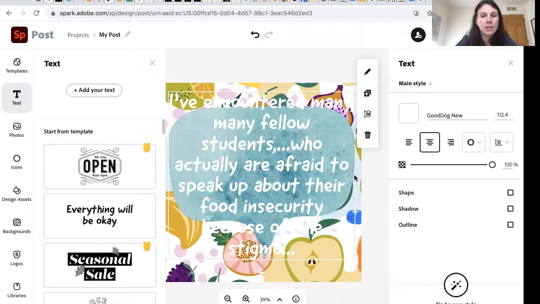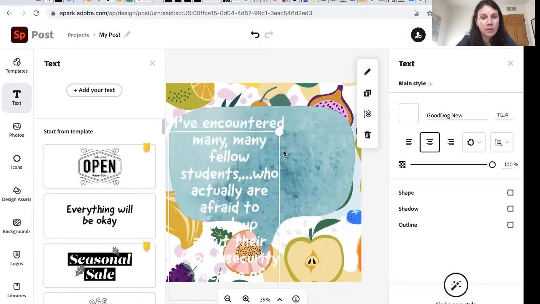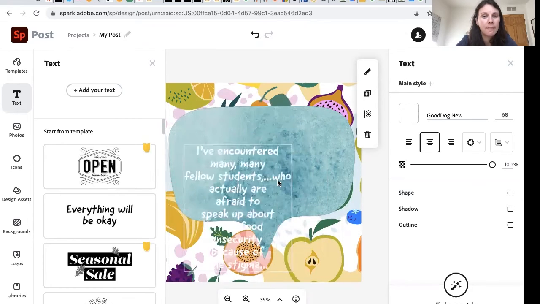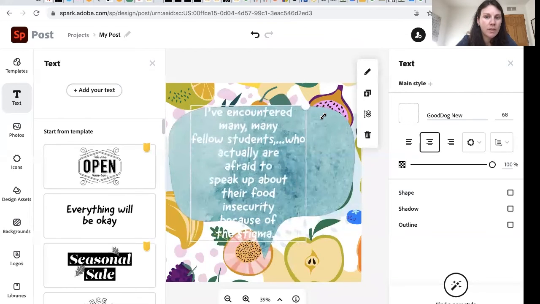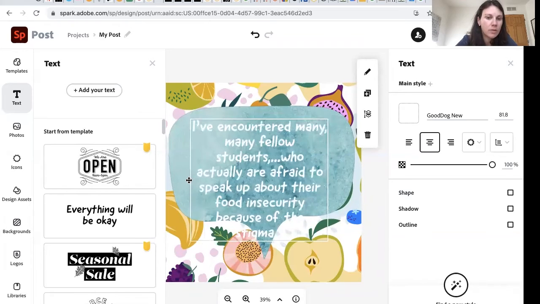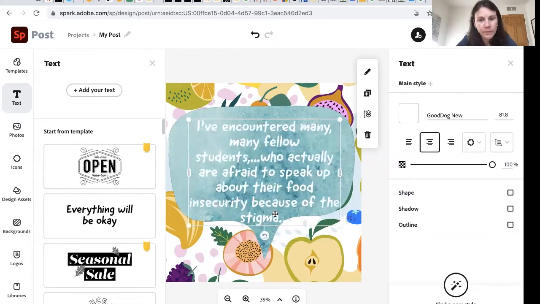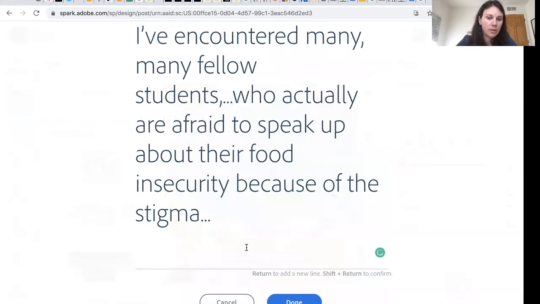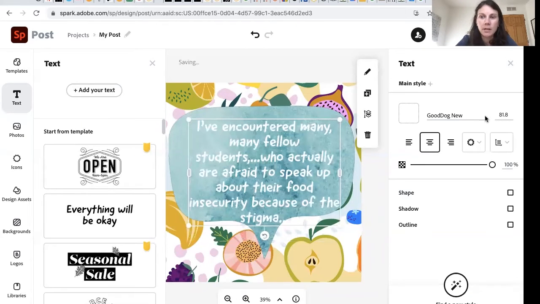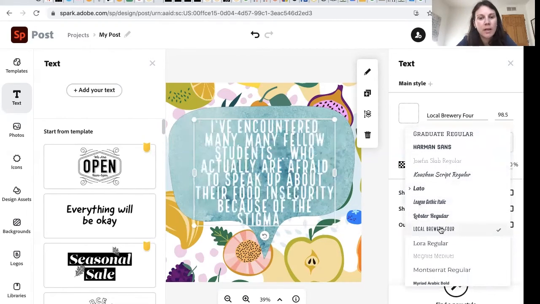So you'll notice that this is expanded beyond the scope of what will fit in my design. So I'm going to shrink this down a little bit. I'm just grabbing the corner of the text box. I'm going to expand it out to make it wider. I can use these little guides here on the side too for that. And then I'm going to select a different font. So I'm going to come over here and start to look at some options. I tested out before and I kind of like this Local Brewery 4.